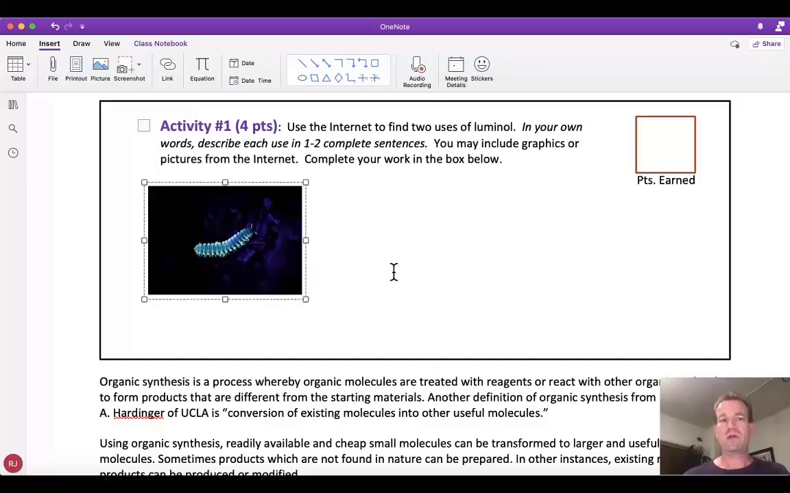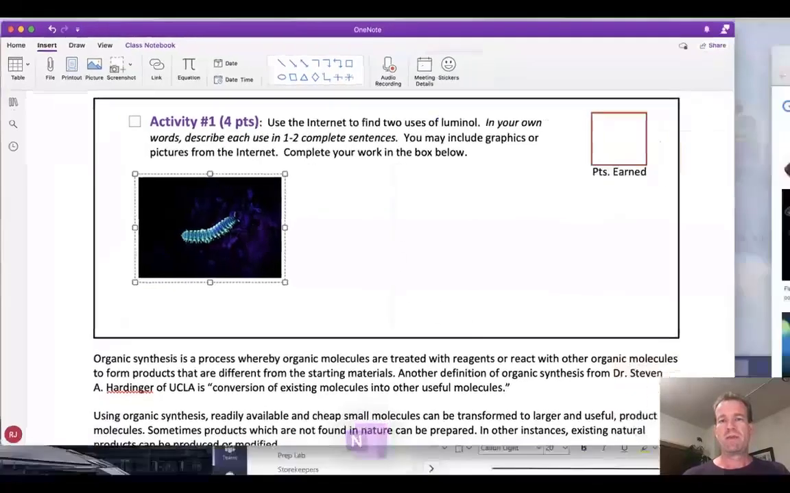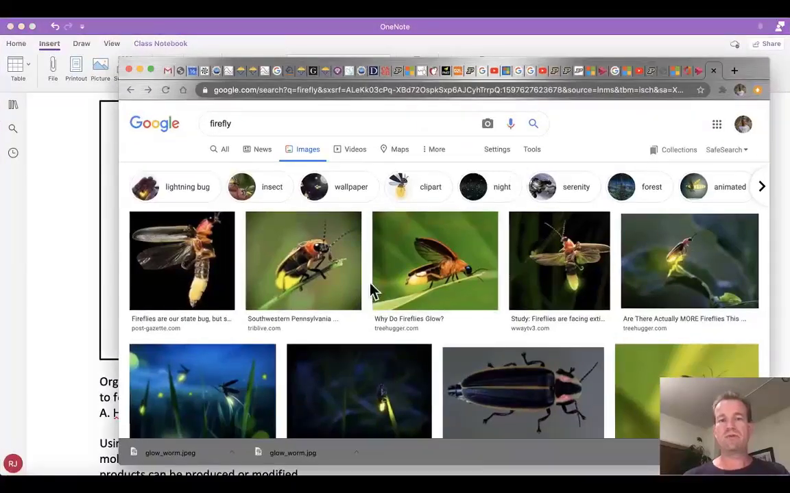You may also insert a screen clip. For example, let's say I'm on the internet and I want to include this picture of a firefly. I'm going to use the screen clip feature of a Mac. PCs also have this feature. You should figure out how to do it depending on what kind of computer you have.